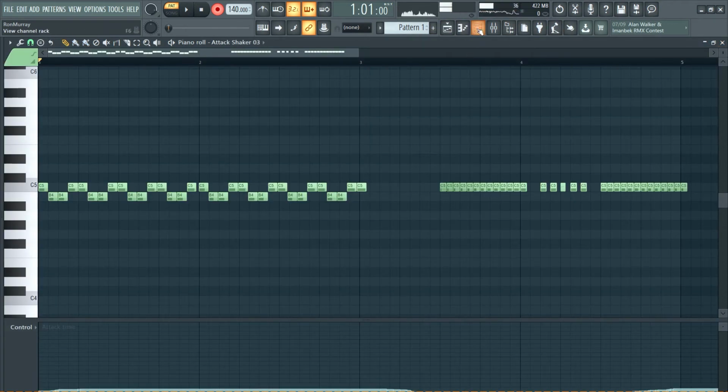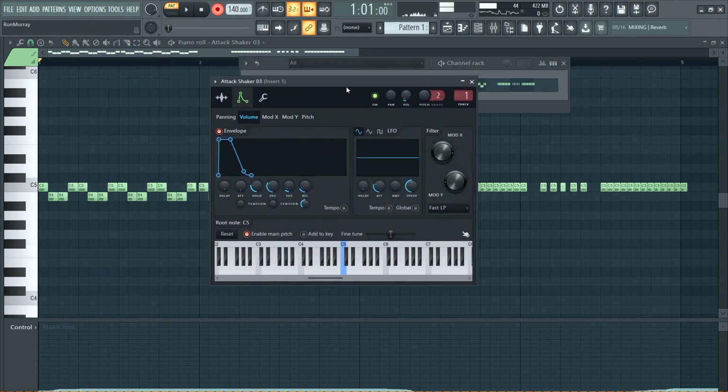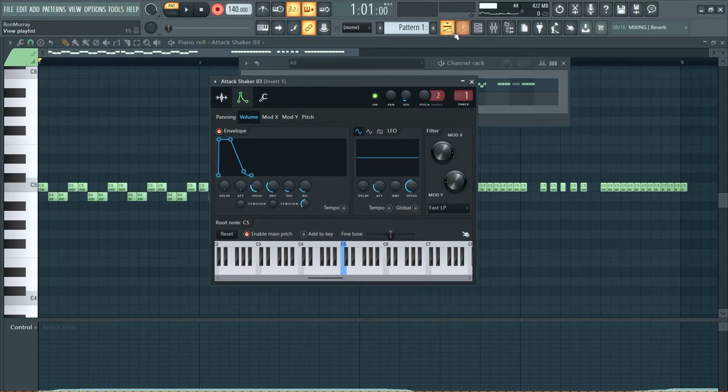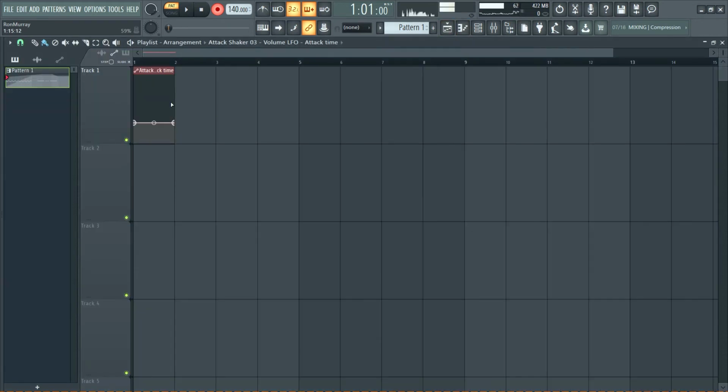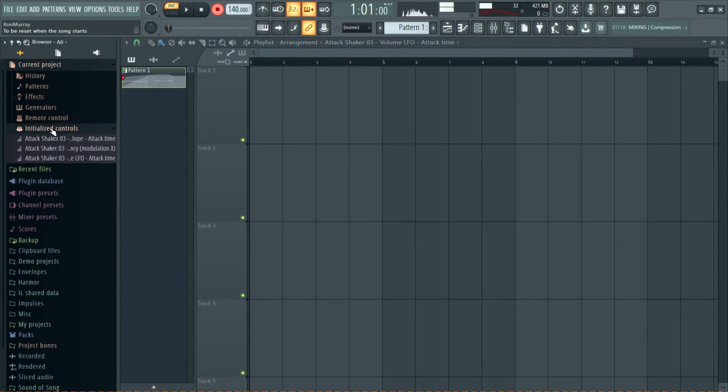The next way I could have done it is I could have said, well, I really want that to appear in the playlist and not in the pattern. I could have said, click this, create automation clip. The automation clip appears in the playlist and you can change it there. To delete it, go to initialize controls all the way on the left, and then you would just delete it there.